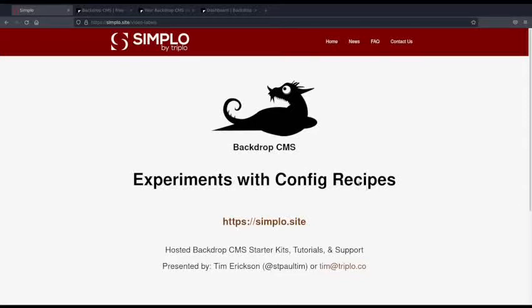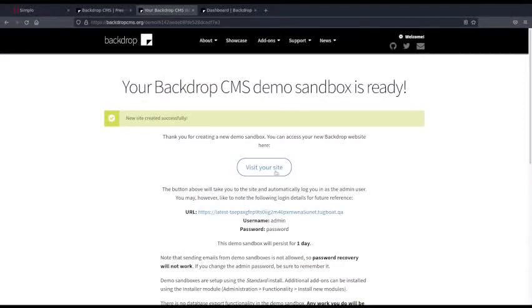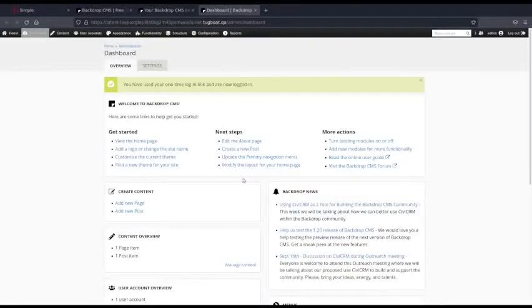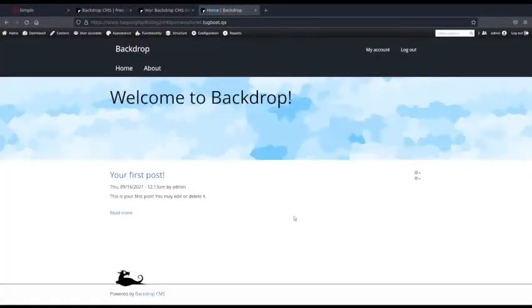For the purposes of this video, I am just going to go to backdrop.org and use the demo Backdrop button, which, if you haven't done before, will let you click on a site and you get the username admin and the password, and then you log into a site that looks just like this. So this is a brand new sandbox site. It is using Backdrop version 1.20, which came out today. If we go to the home page, it looks like any other Backdrop site.